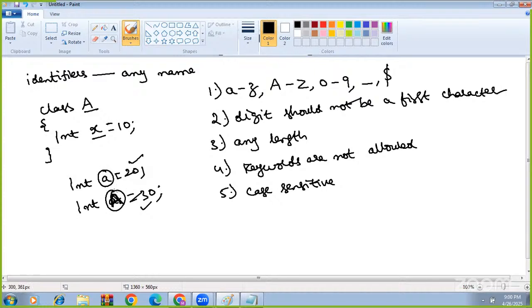It is going to consider cases. That means it will differentiate this a and this a. It knows that this is lowercase and this is uppercase. So our Java is case sensitive. Your identifier is also case sensitive.